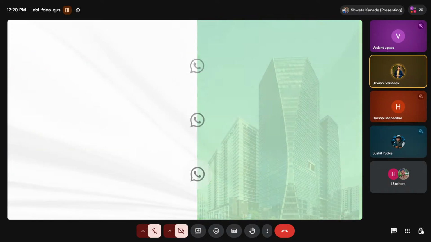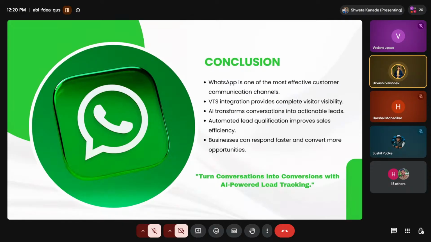In conclusion, WhatsApp AI lead tracking combined with visitor tracking system integration provides a smarter approach to lead management. It enables businesses to capture conversations, understand customer intent, qualify leads automatically, and improve follow-up efficiency. By leveraging AI automation, organizations can respond faster, engage customers more effectively, and convert more opportunities into revenue. In simple terms, this solution helps transform customer conversation into meaningful business growth.